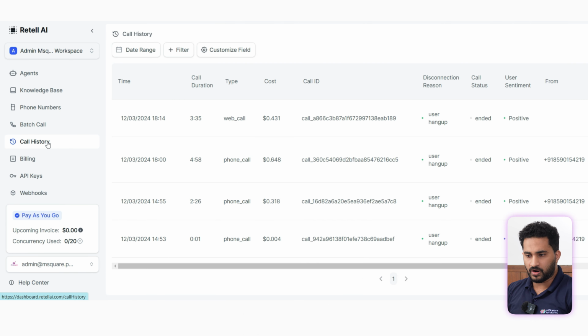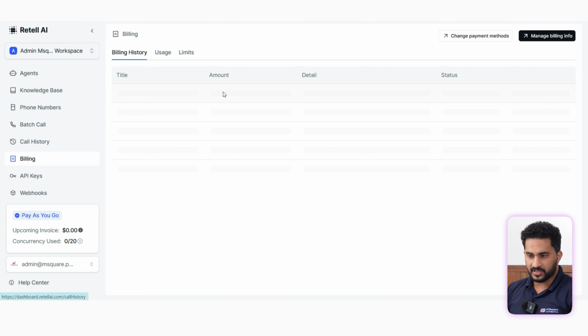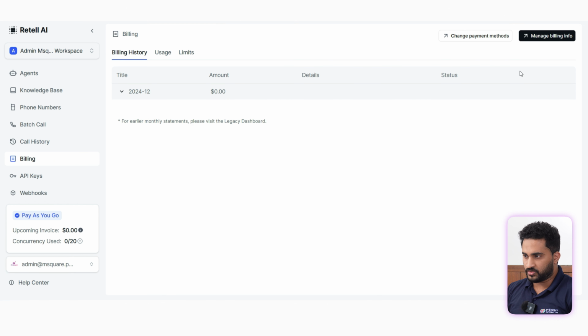Coming to call history, this is the interface where you can see all your call history. You have the option to filter by date and other parameters. So that's about it. Here is the billing section. You have to add the payment method here if you didn't do it before. Only then can you buy a number.